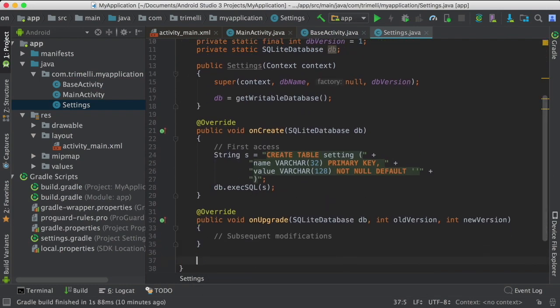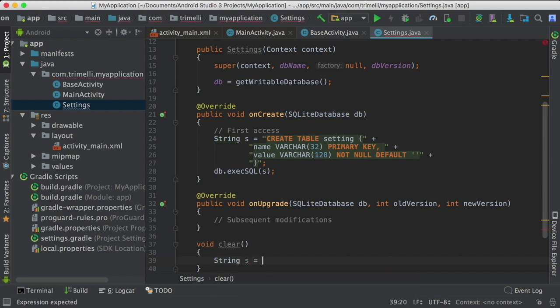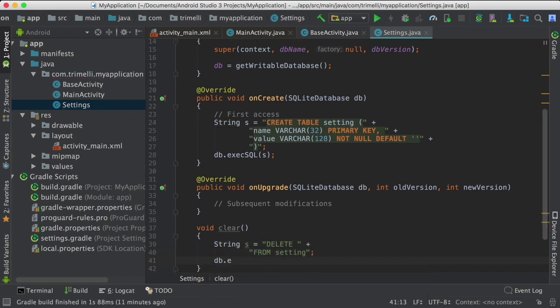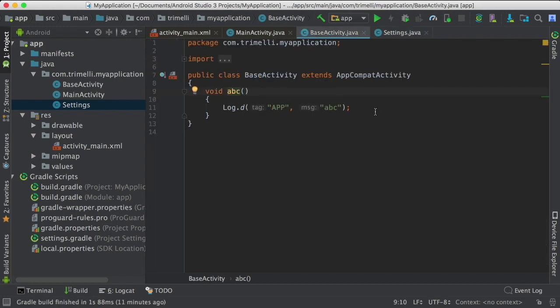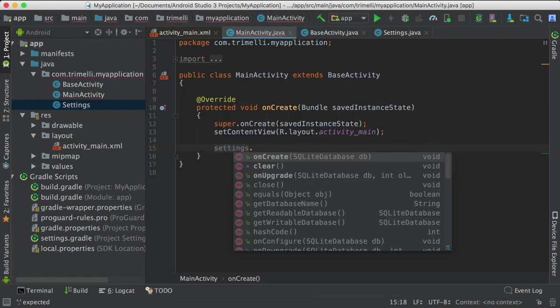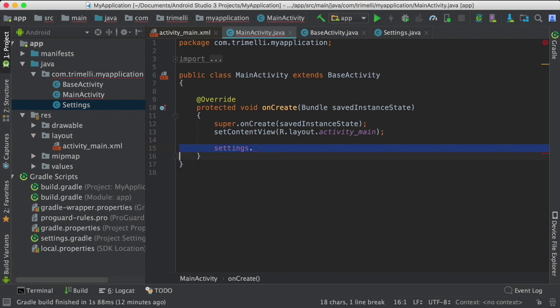The first function for use in the applications is the deletion of all stored variables therein contained. In the base activity, we will now create a reference to this setting class, then available to all extenders. Since we need this variable ready to use when called by the activities, we need to initialize it from within the base activity.